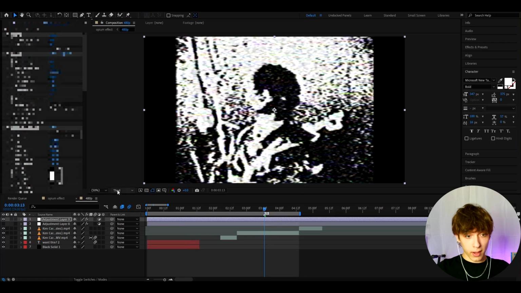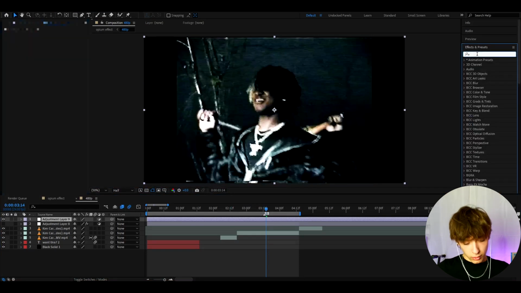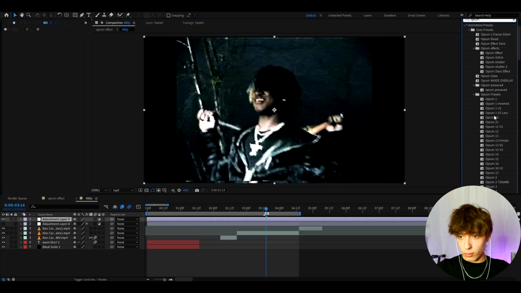Now, third will look a bit bad. So for this, you would actually want to make it half. Then it will look better. This is more of an overexposed look, I would say. We can actually search up Opium here and let's just scroll through the presets.